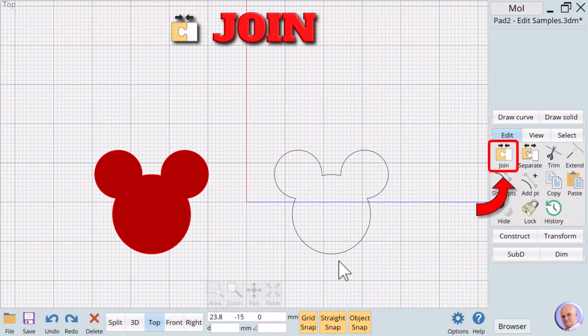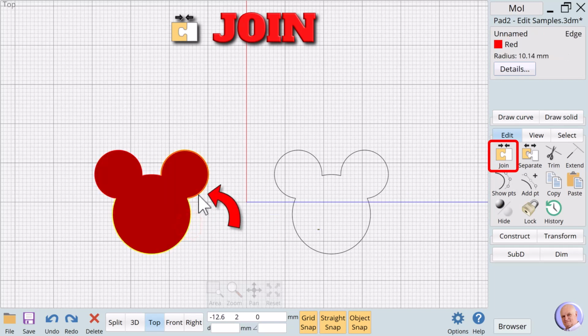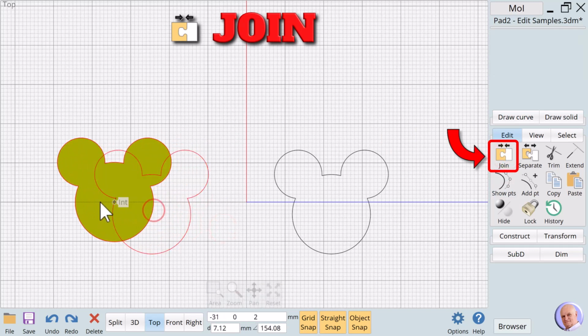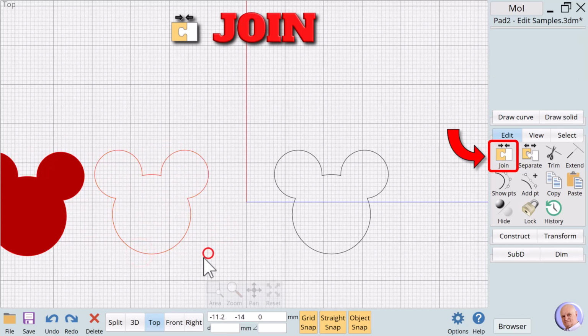The join verb. The join verb has more than one function. The join verb can sometimes help us create or recover curves that were used to create a 3D object. If we select each edge of our 3D object and then click on the join button, we see that it has created a new set of curves as independent objects. This brings us to the second function of the join verb, combining several unconnected curves into a single curve.